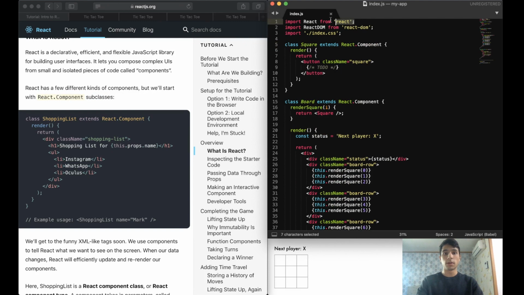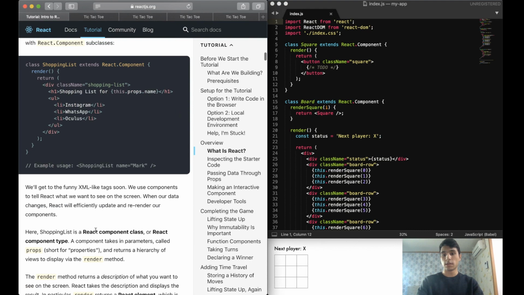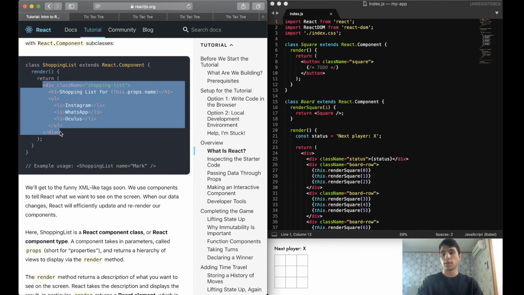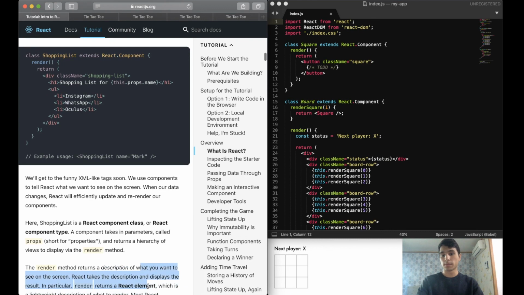So here we import React, and then by accessing its .Component attribute, we can extend it and create our own React components. So here, ShoppingList is a React component class that returns a view to display. So if you're creating simple React components, then this could be a common structure for you. So here we have, so to say, a wrapper around this HTML-like code that creates this component, and then finally that would return the view or description of what we want to see on the screen.